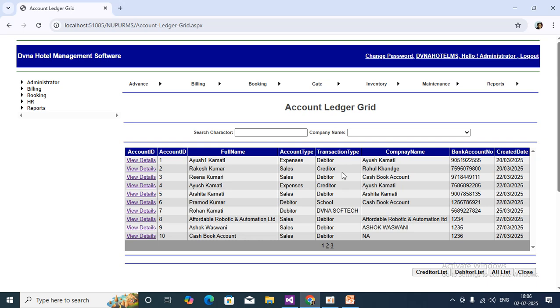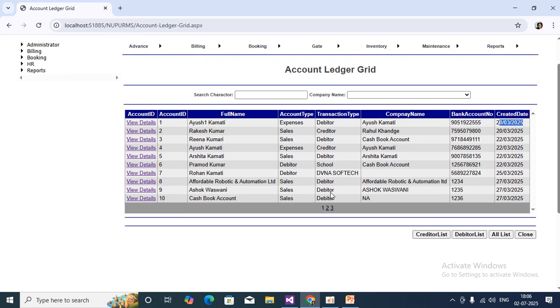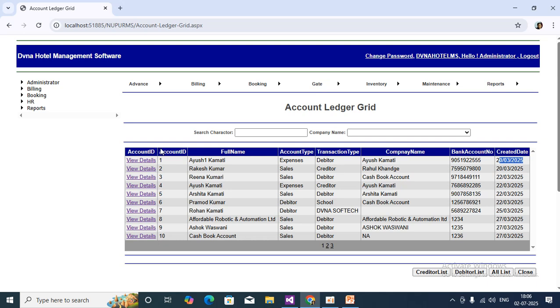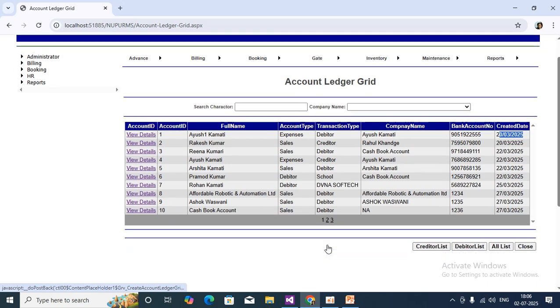And then the transaction type. What kind of transaction is it? It is a debit transaction or a credit transaction, a debitor transaction or a creditor transaction. And then you will find the company name, meaning which company this account belongs to. And here you will find the company's account number, and the date on which this ledger was created.